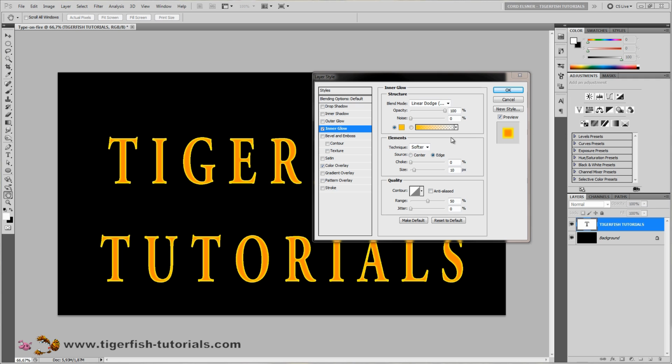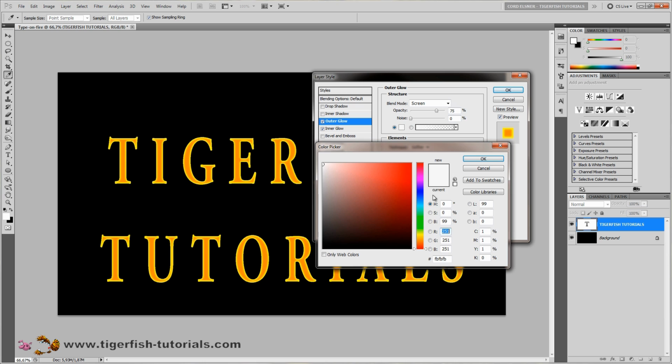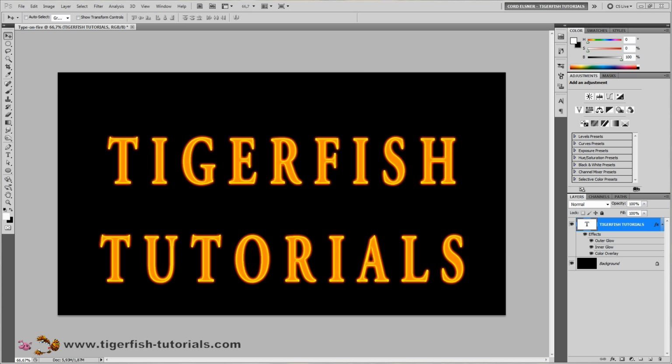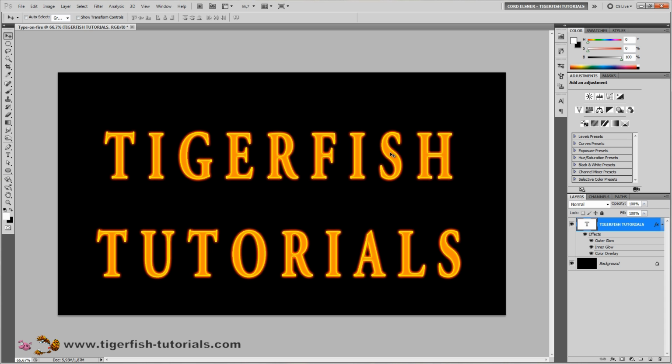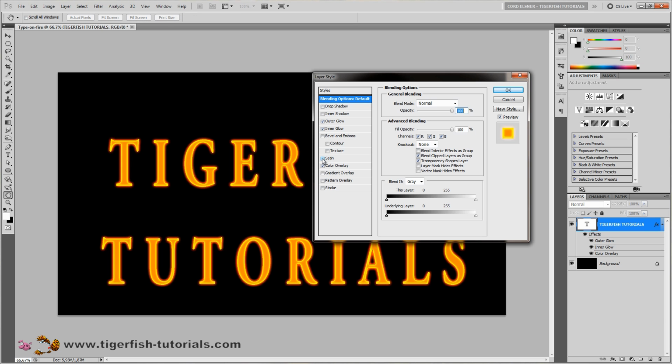Next we choose outer glow, and for the outer glow I change the color to 20, 100, and 100. Hit OK. The opacity again is 100% and size is 15 pixels. Hit OK. So next I want to introduce a little bit of darkening inside the letters because they are much too bright. Oops, I moved them. Okay, move them back. And I do this by using a satin effect.